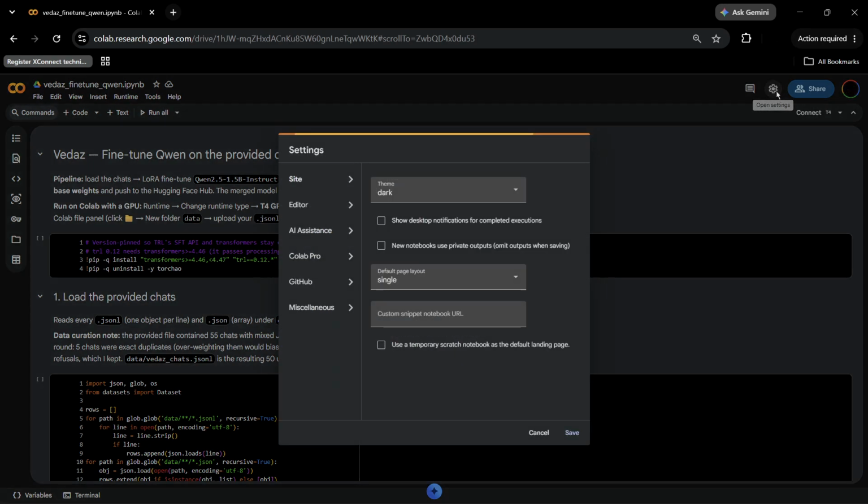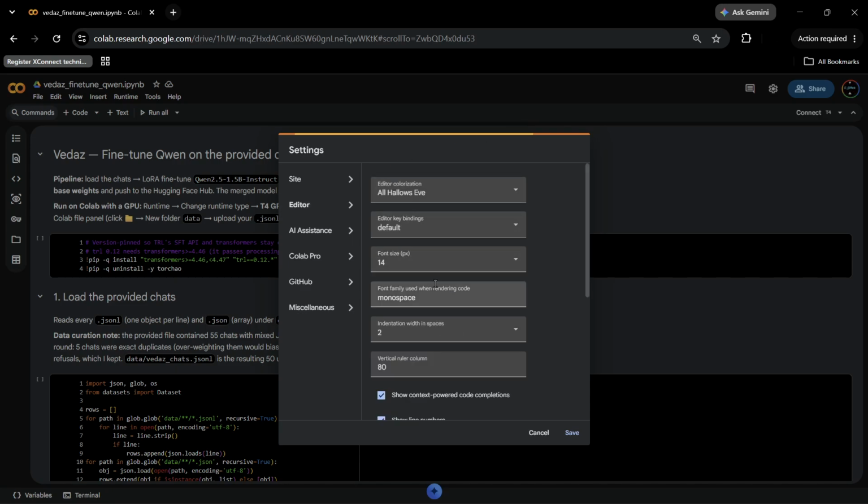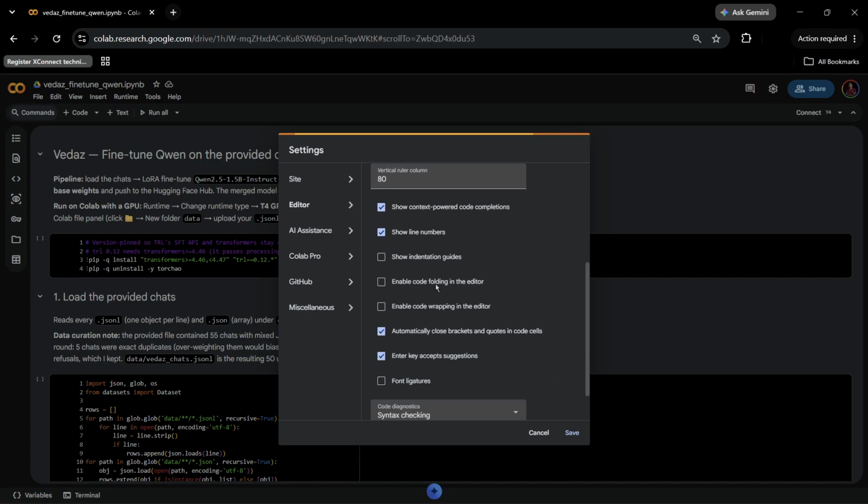First, head on to the settings gear icon at the top right corner of the screen. This will open the settings option, and from here you need to select Editor. Now, within Editor, simply scroll down, and here you will see this option which says "Enable code wrapping in the editor." To enable it, simply tick mark this.